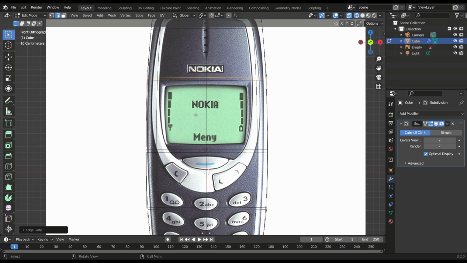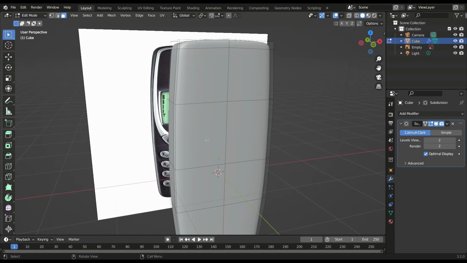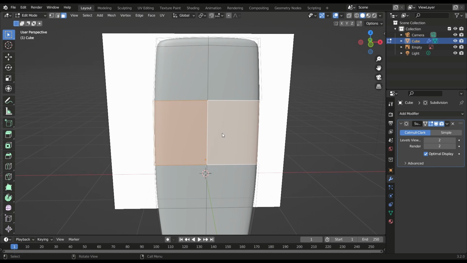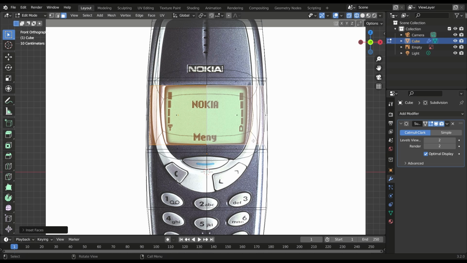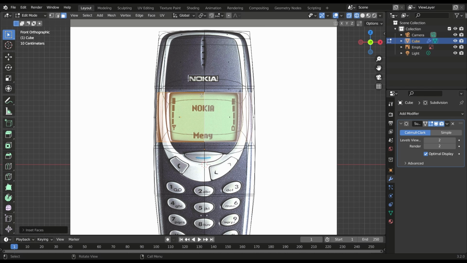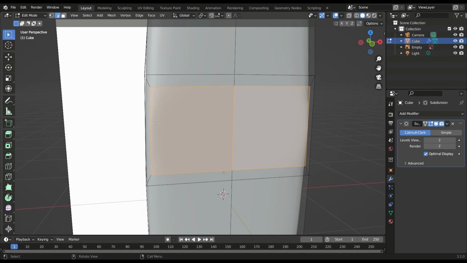Now let's just press 3, go in the face selection and just select these two. Now just press I to insert them. I'll insert them again using the diagram, the picture. Okay, so we have the upper portion and the lower portion set. Okay, now we just need to fix these both, right?